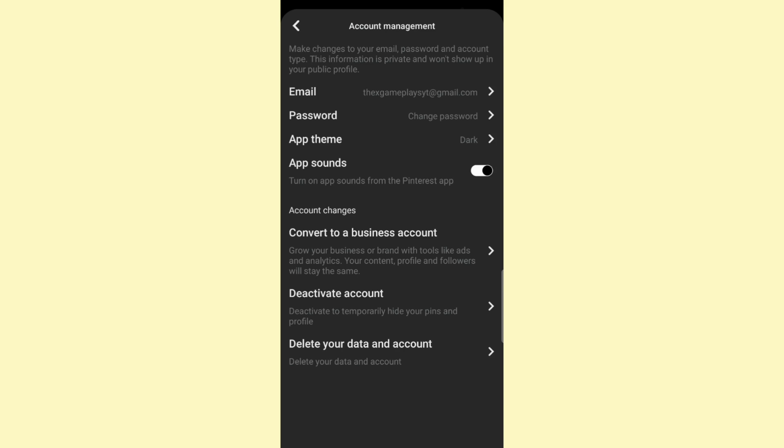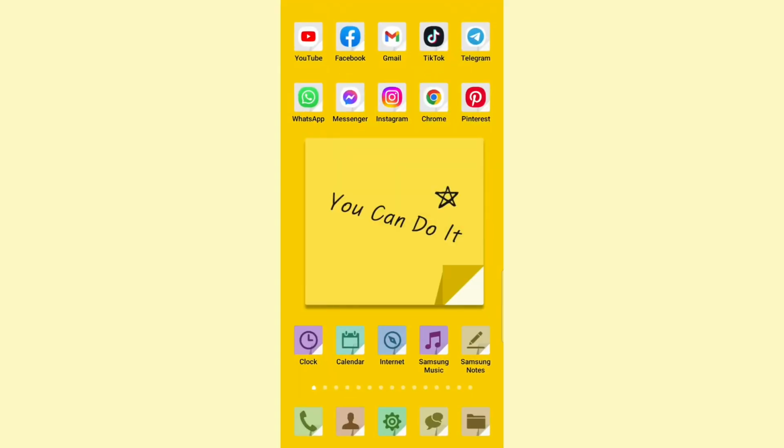And the third option is the dark mode, which means that the Pinterest app will always be on the night dark mode even if your phone is set to light day mode. So pick and choose whichever theme you want and suits you best. And that was it for this video. That's how you can change your Pinterest theme.